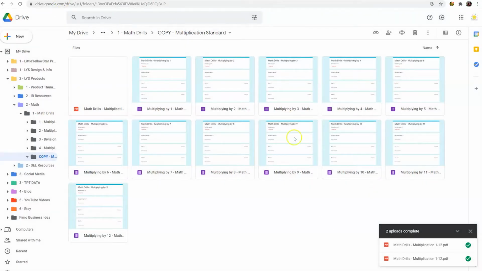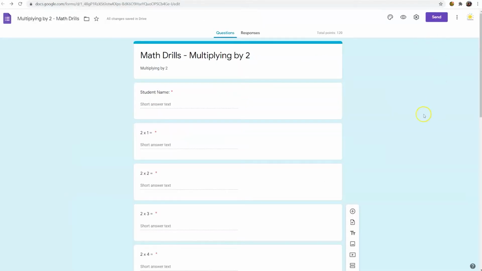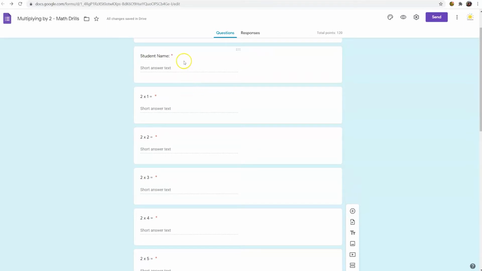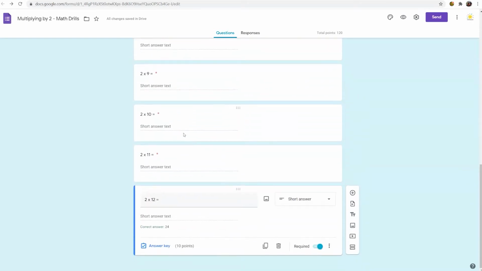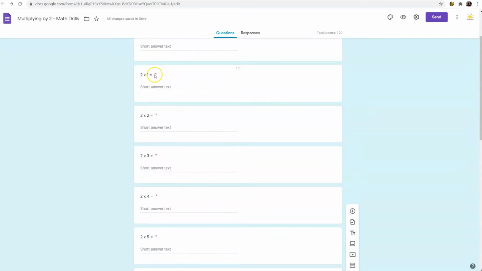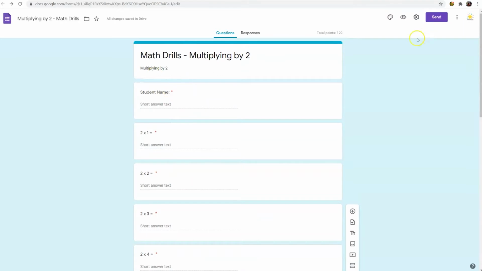If you go over here, you can see there's a bunch of Google Forms that I've created, and there are Google Forms for each times table. Let's look at multiplying by 2, and you can see that I've added your student name and all of the questions, and each question has a little star next to it, and we'll talk about what that means in just a moment.